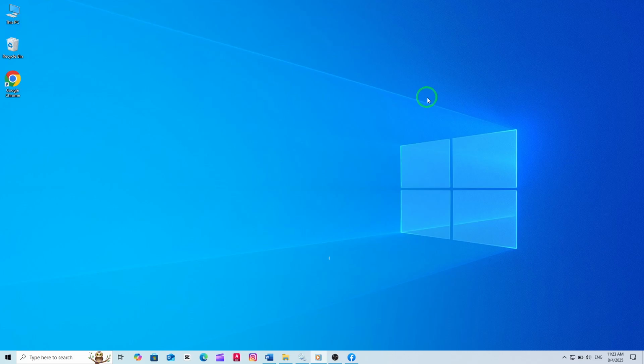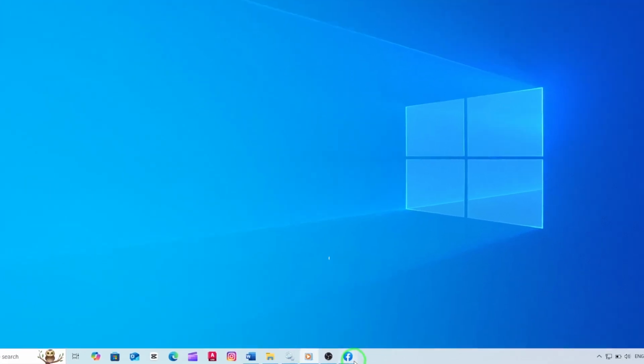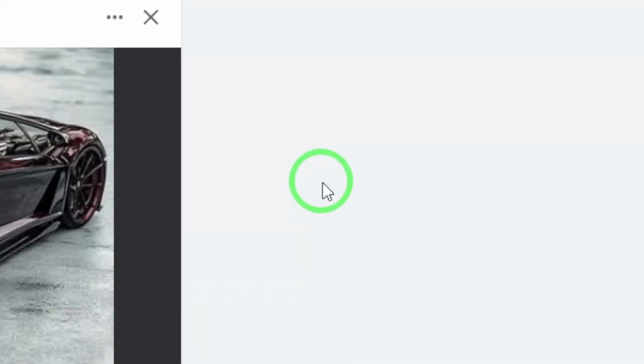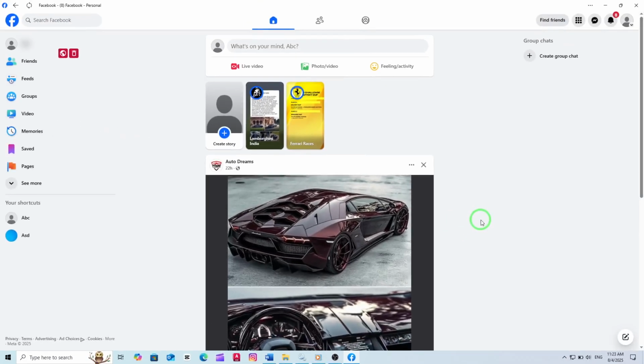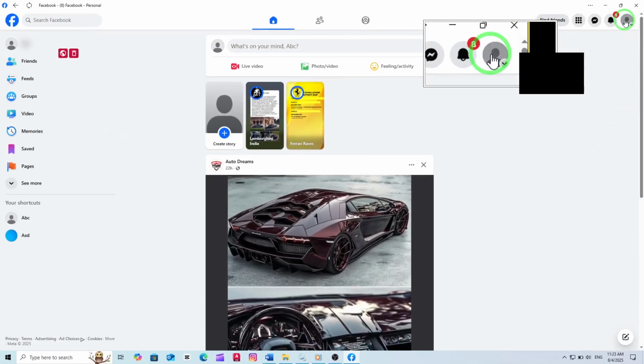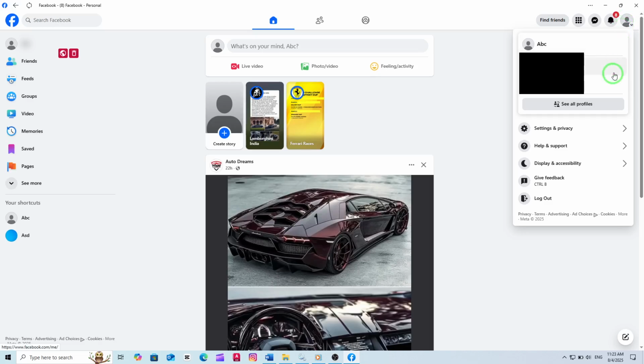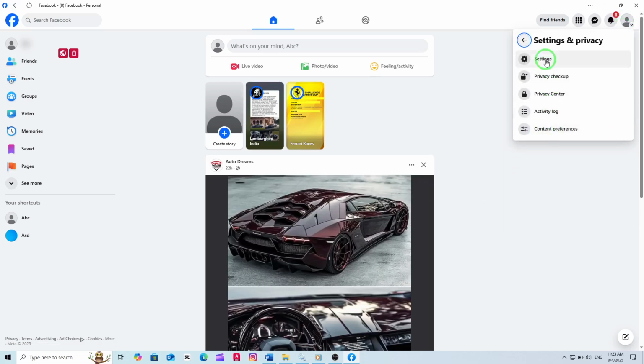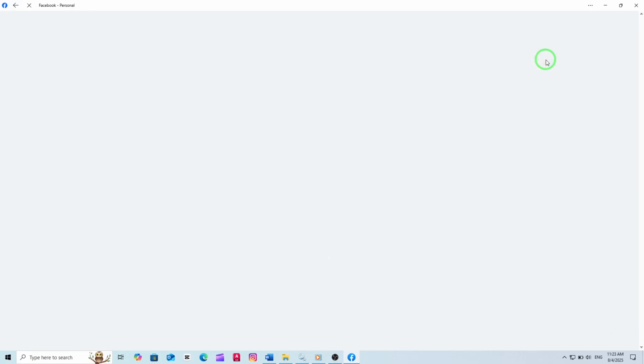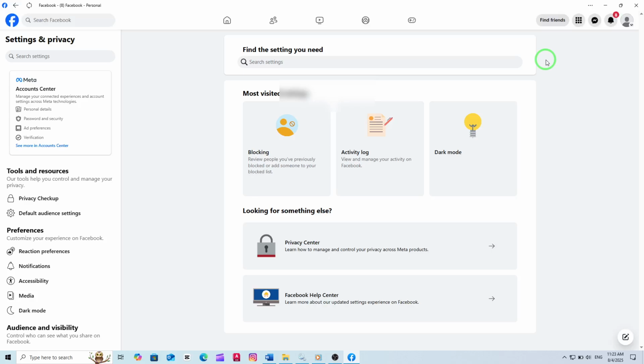First, start by opening the Facebook app on your PC. Once it's loaded, look towards the top right corner of the screen and you'll see your profile photo. Click on it to open a drop-down menu with several options. From the drop-down, find and select Settings and Privacy. This will expand a list of settings choices. Click on Settings to enter your Facebook account's main configuration page.